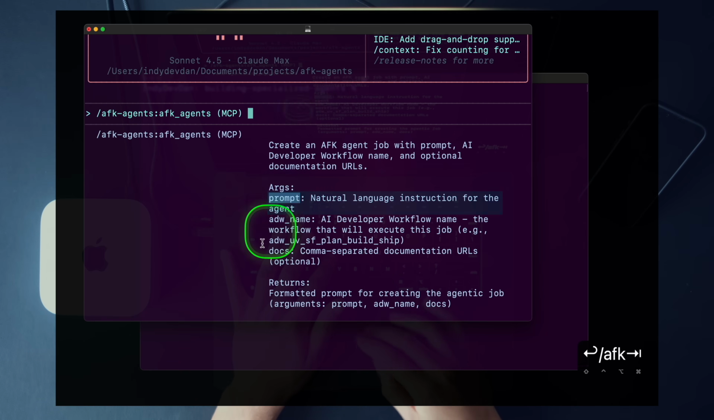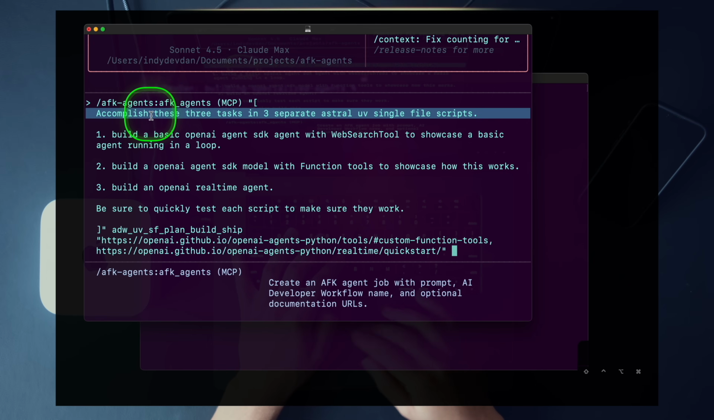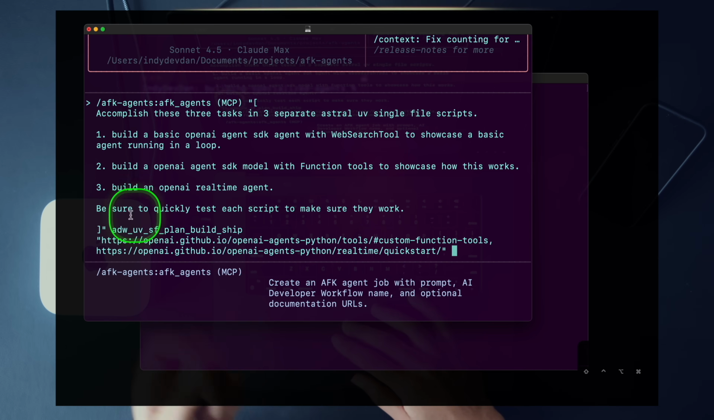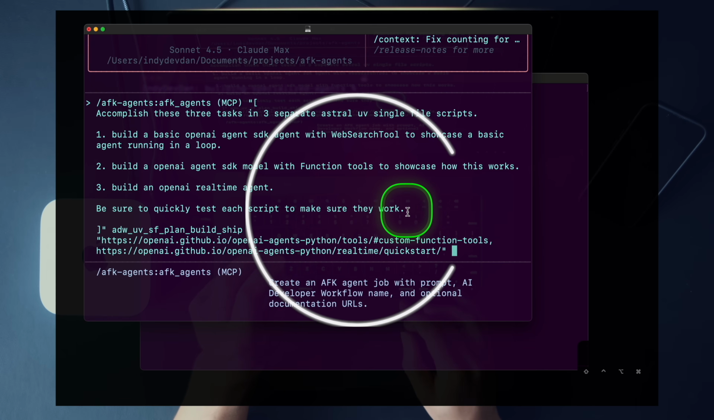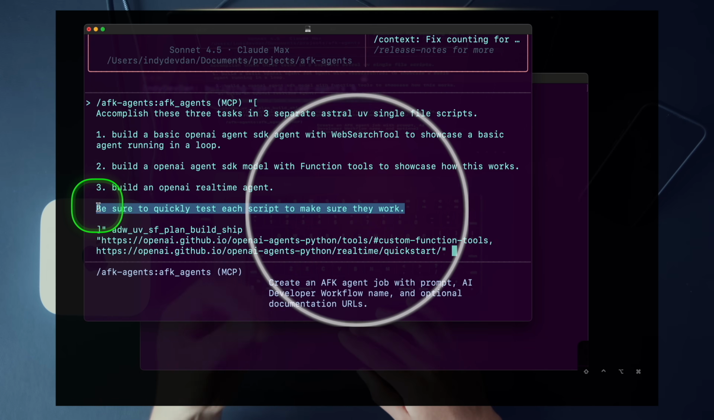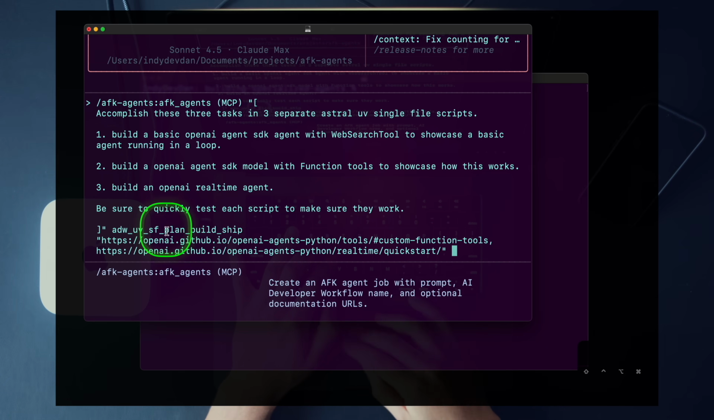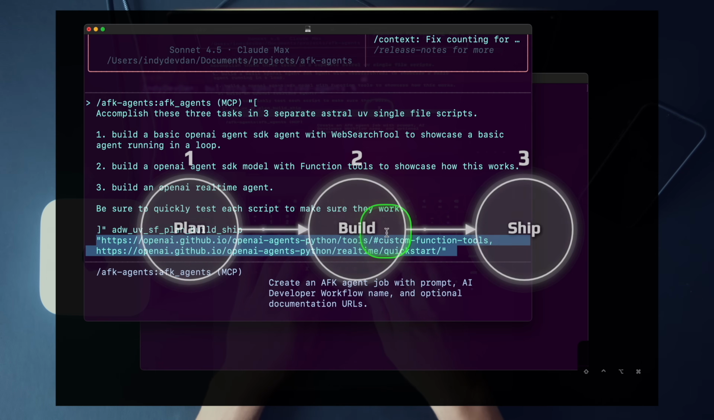I'm going AFK. I need to pass in a couple variables here, right? Prompt, ADW name, and documentation if we need it. Accomplish these three tasks. We have our three agents that we want to get built in three separate scripts. Be sure to quickly test to make sure they work. So we have a little closed loop structure here, a validation command inside of the high level prompt. And then I have my specific ADW plan, build, ship. Then we're passing in some documentation. This is the exact docs that you just saw.